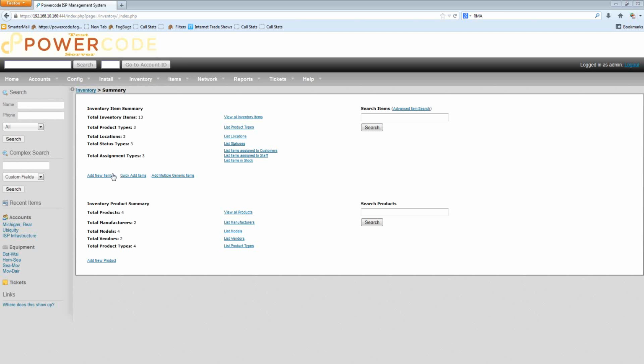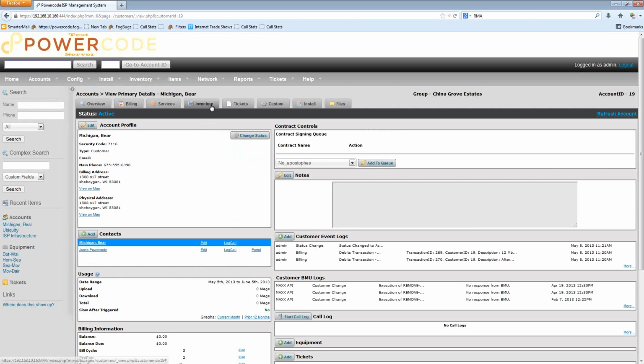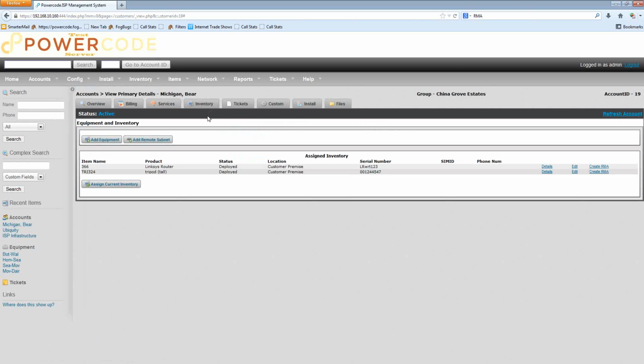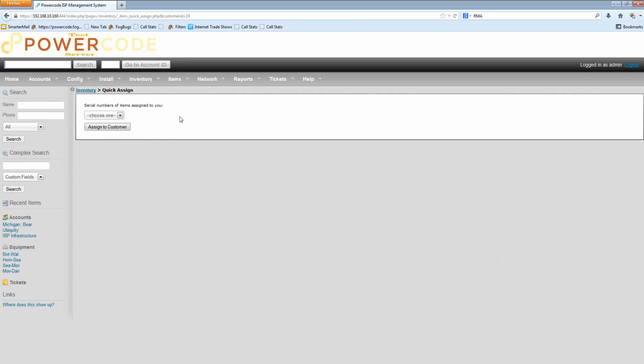So again, when we did create that Ubiquiti AP, we added it to the admin who I'm logged in as. So now I just want to go to my Michigan Bear account over on the left here. We're going to jump straight into the inventory system. And then here we don't have any pieces of equipment defined, but we do have assigned inventory. In this case, this account has a Linksys router and then a tripod. And what I'm going to do is I'm going to assign a current inventory item.